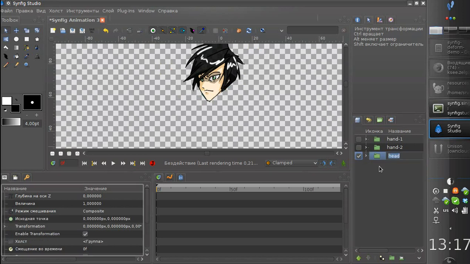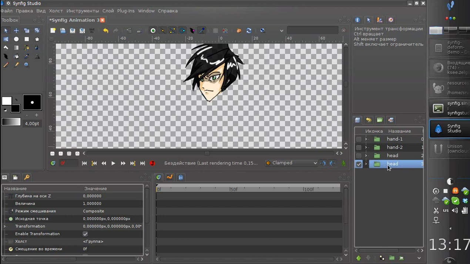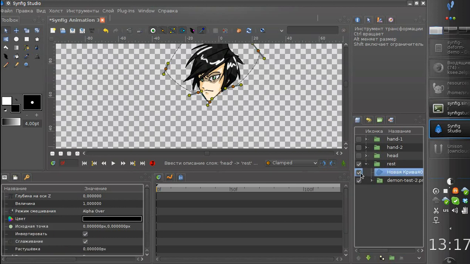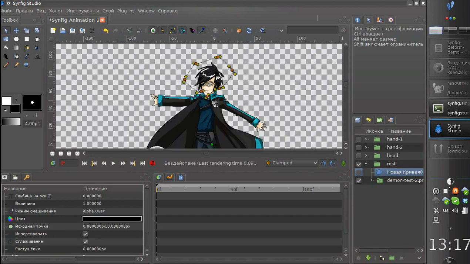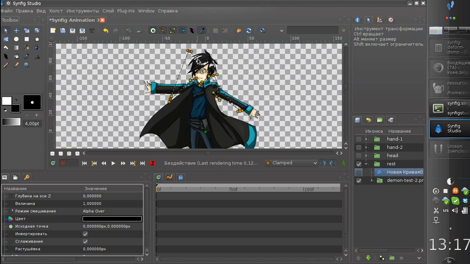Okay, and today I'm too lazy to cut the rest, so I won't cut his legs. Let's just proceed with the remaining parts. Okay.